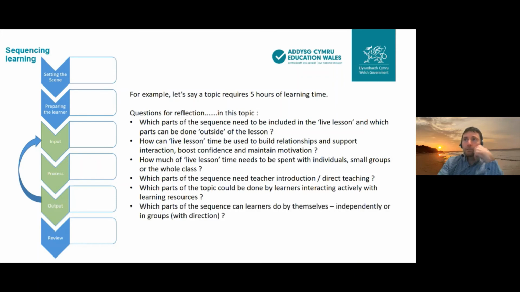Which parts of the sequence can learners do by themselves, independently or in groups? And then finally, as a teacher, what training support do I need to be able to do what I might want to do as I start to develop my thinking? So once you know what you want to do from a pedagogy perspective, what further tools do you need to find out about and get help on?